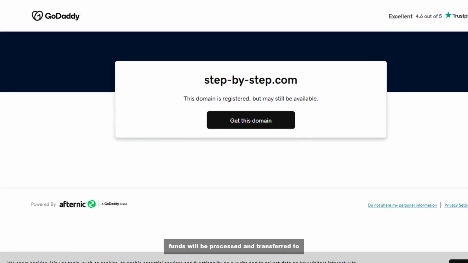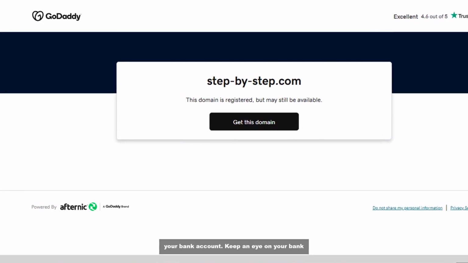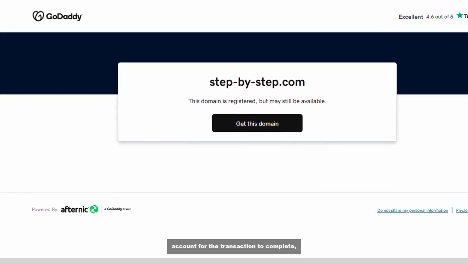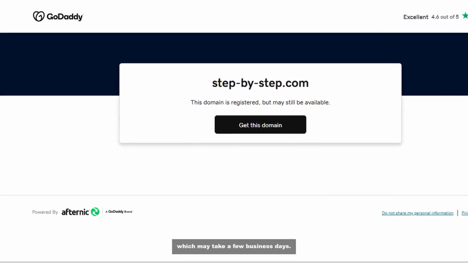Once you have completed these steps, your funds will be processed and transferred to your bank account. Keep an eye on your bank account for the transaction to complete, which may take a few business days.